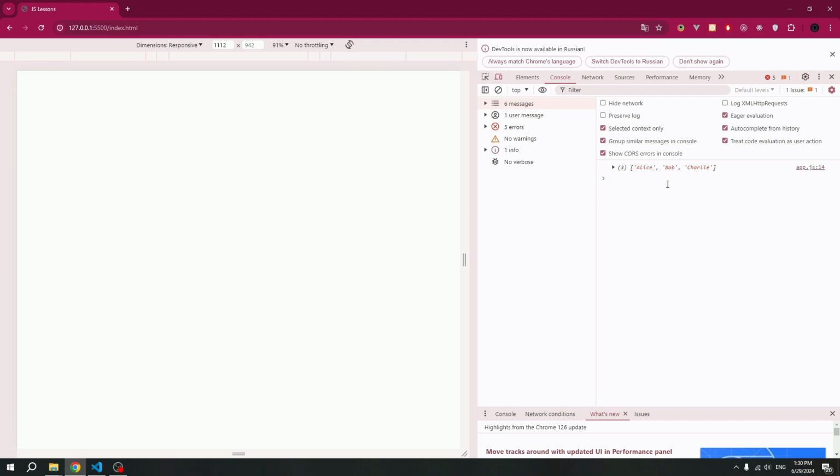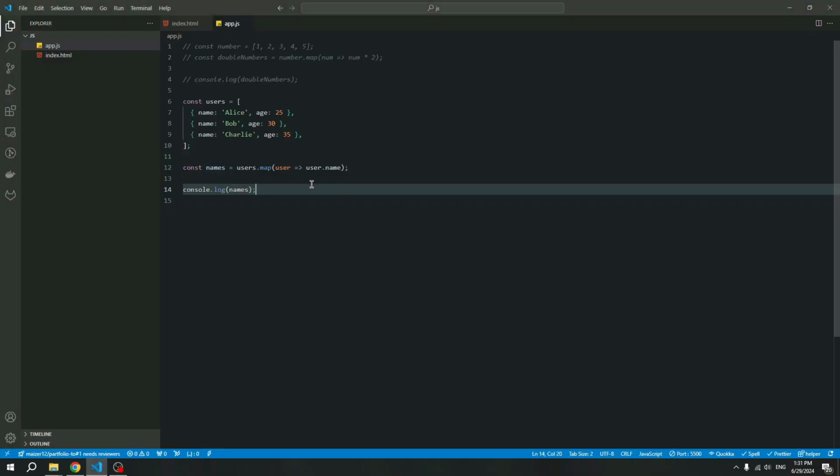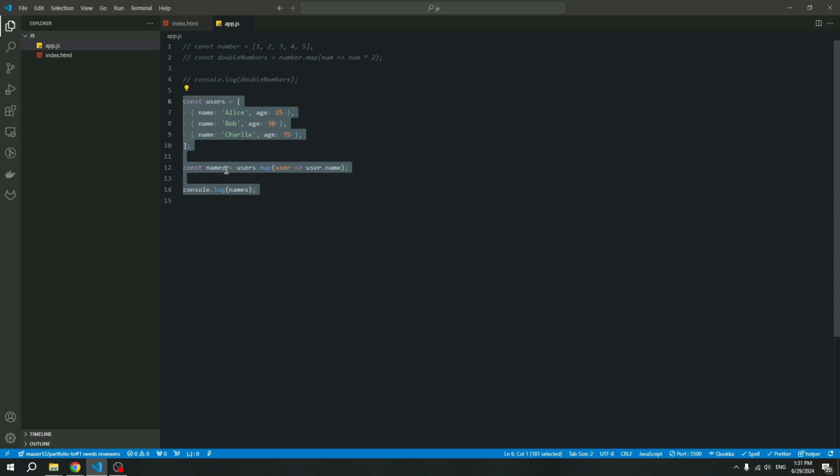It was easier than if we used for or while. And also map is very popular in React, because React uses an immutable approach and map always creates a new array. Okay, next we will talk about filter.